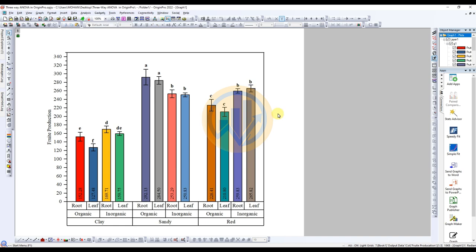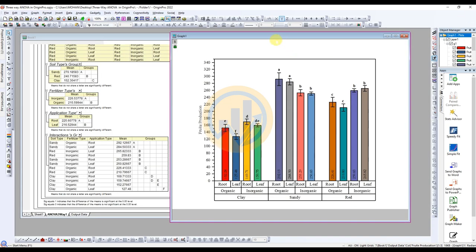Okay, this is the data visualization method: the grouped bar graph with standard deviation and the Tukey text above, made in OriginPro software. The calculation method for the three-way ANOVA in OriginPro and the interaction table are converted to the data visualization, the grouped bar graph with standard deviations and Tukey text above.